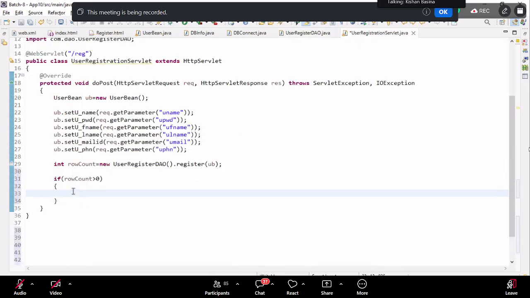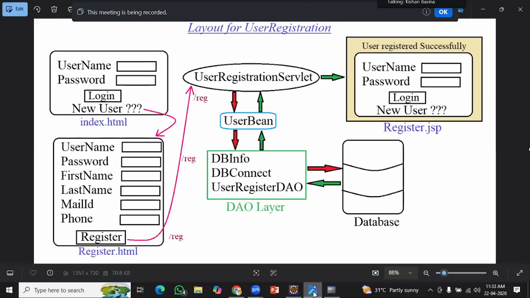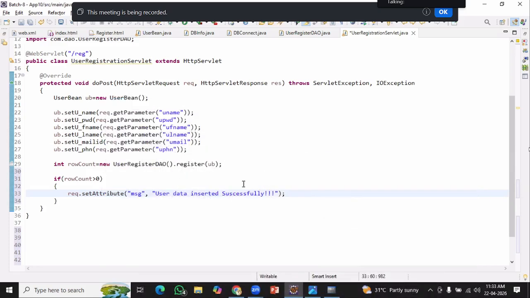Then here, let me write request dot set attribute message. And here I'm going to give the message: user data inserted successfully. Okay. User data inserted successfully.